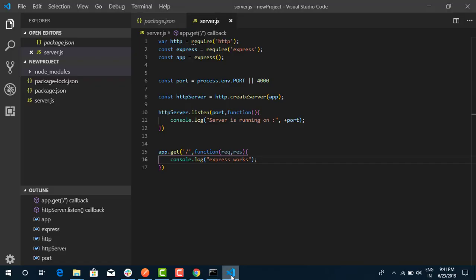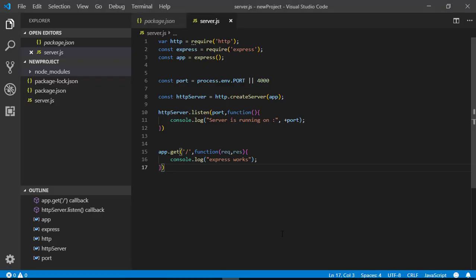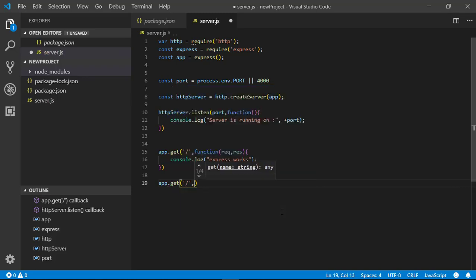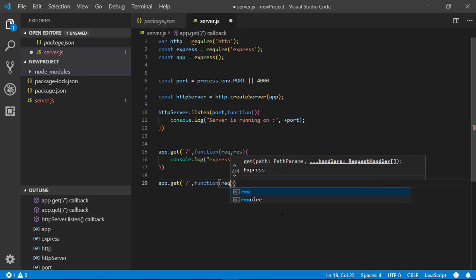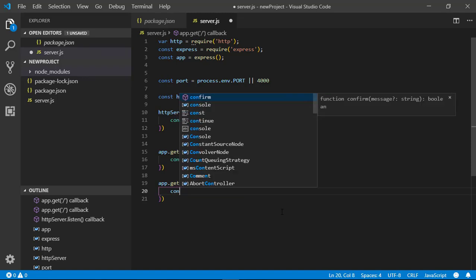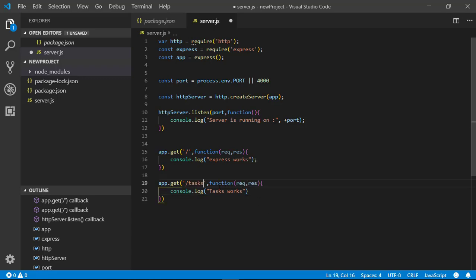So after this, see here, the server is not responding, because we have not given any response message here. So let's create one more get function, request, response, console.log. Let's say "task works". So we'll give task here.